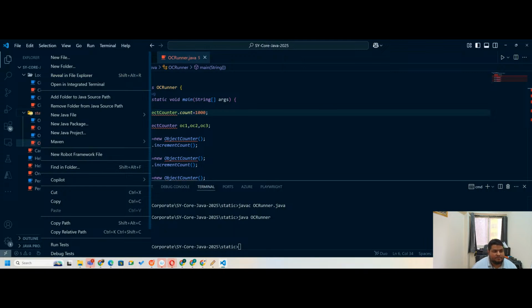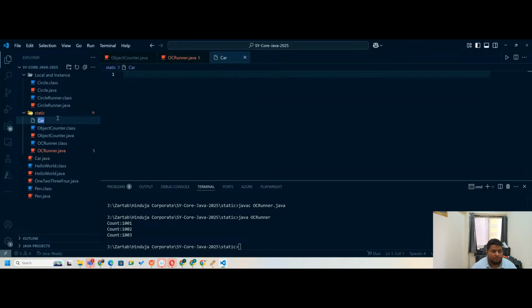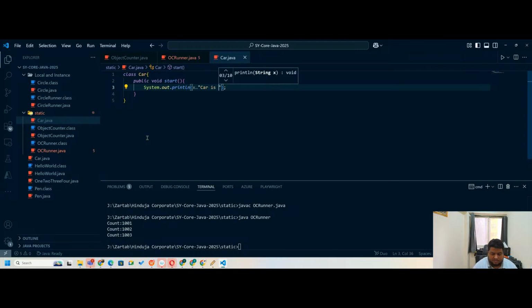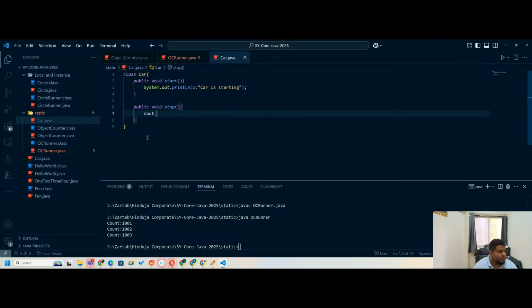So how will that look in action? See, I go and create car dot java, class car. So I can have public void start, system.out.println car is starting, public void stop, system.out.println stop of the car.